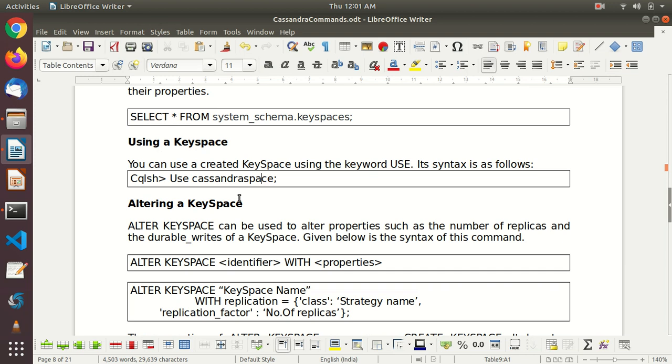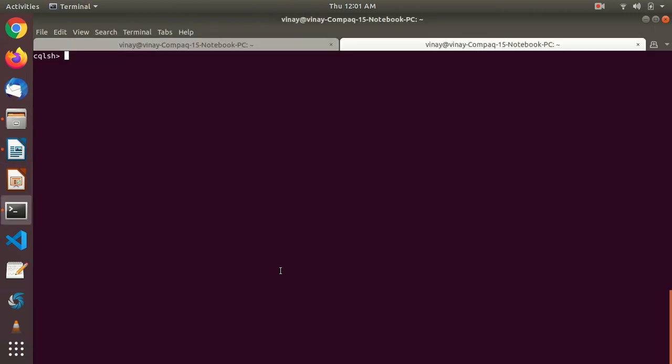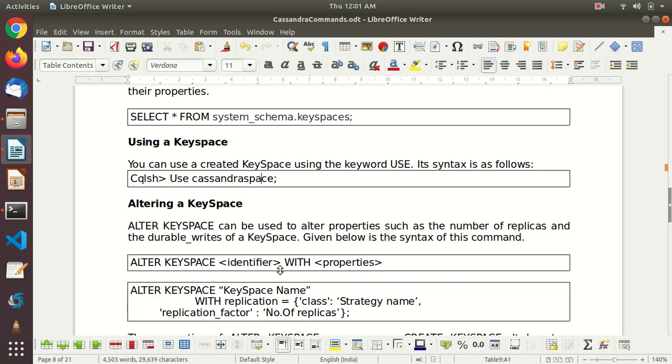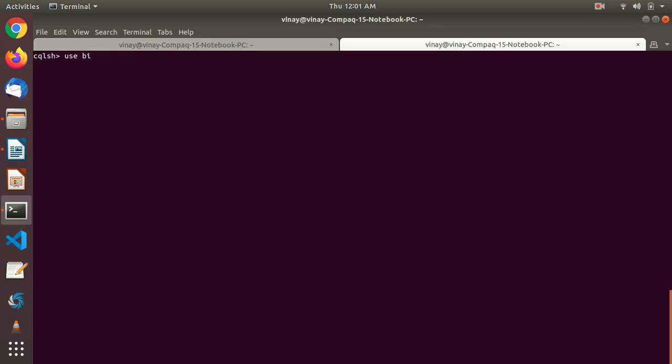Fine, let's say I want to create a column family inside this particular keyspace we have just created. In Cassandra we can call it a column family or a table, both are the same. In order to create a column family or table, we should use one of the keyspaces. We just created a keyspace, we'll use that. For that, use big Cassandra.